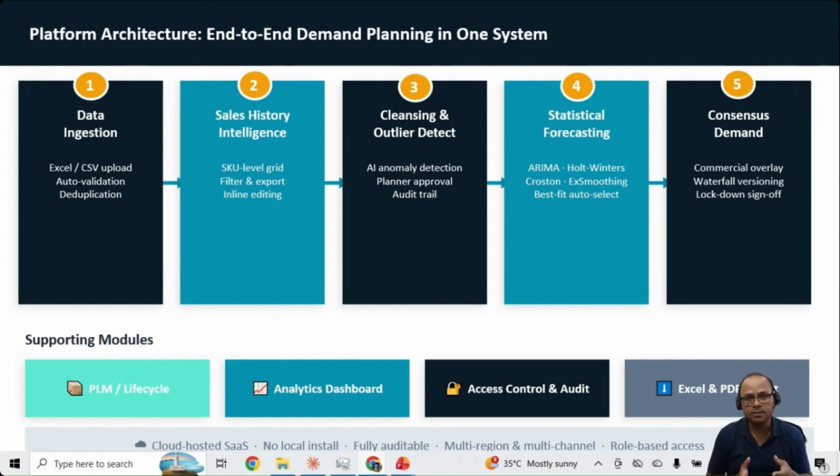Step 2 is the sales history intelligence layer, a familiar grid where planners can view, filter, and edit data at SKU level. Step 3 is where AI assisted cleansing and outlier detection runs, catching promotional spikes and data errors before they distort our forecasts. Step 4 is the statistical forecasting engine.